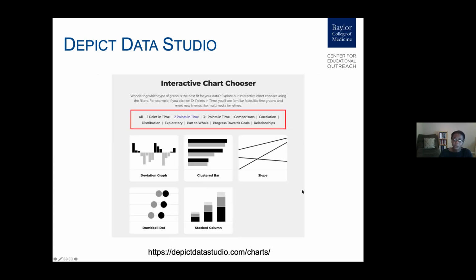And the cool thing that they do is they have where you can go through the chooser. So these are all the different chart types for two points in time. You can look at slope, you can look at clustered bar, you can look at stacked columns, different kinds of approaches to it, and they still have to have an understanding of what their data is and what they want to display. But especially for older students who might want to do something a little bit more complex, they have an opportunity to look for different ways to choose that, and they can look at their data in different ways.